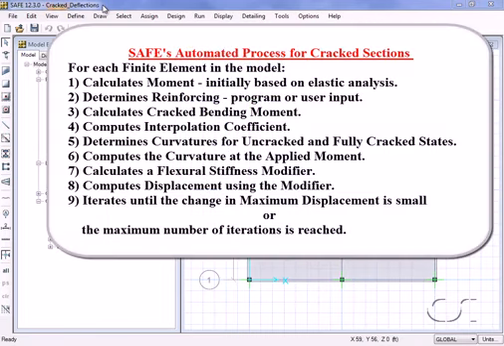For each element, initial forces are calculated based on elastic properties, and the reinforcing is determined either by the program based on the elastic forces or as input by the user. Cracked bending moments and then interpolation coefficients are computed based on the applied and cracked moments.